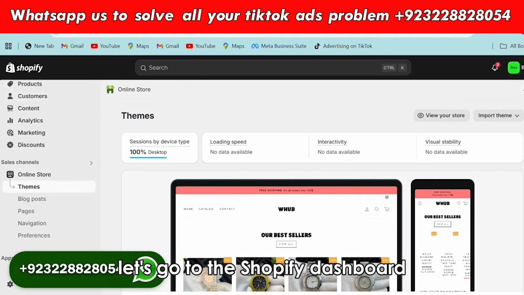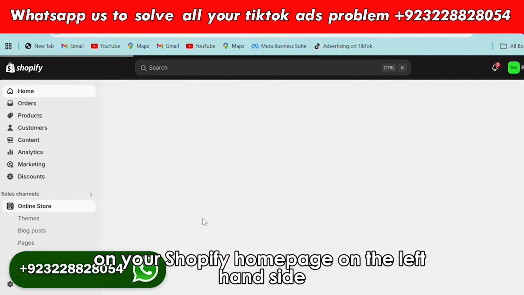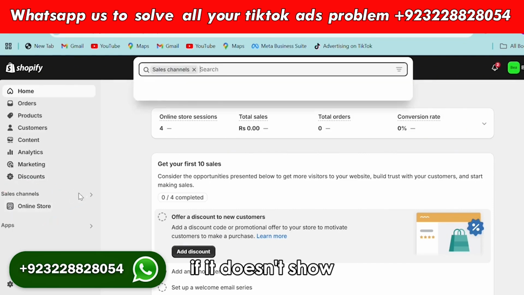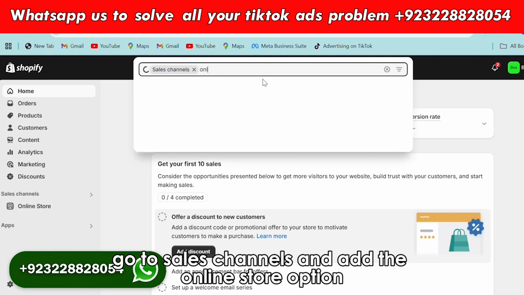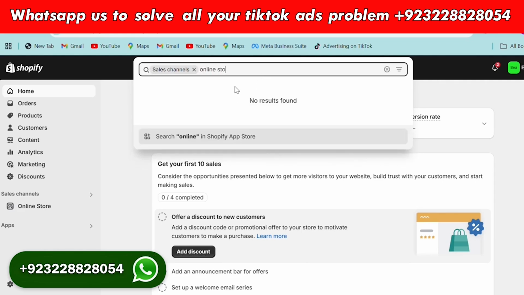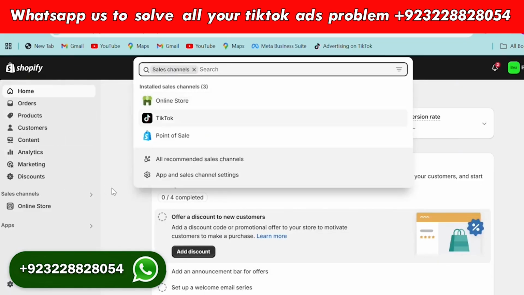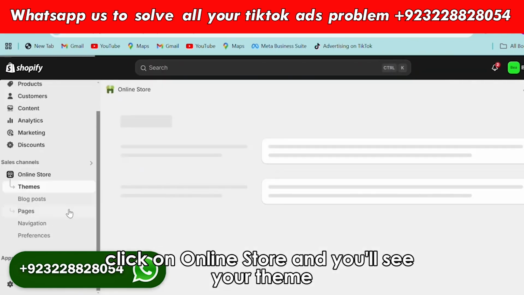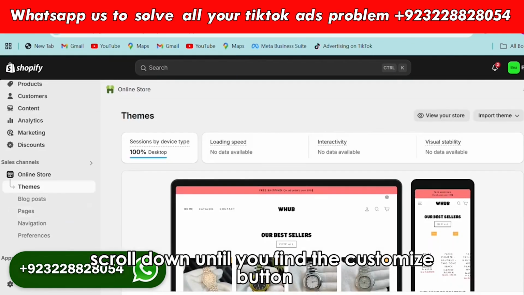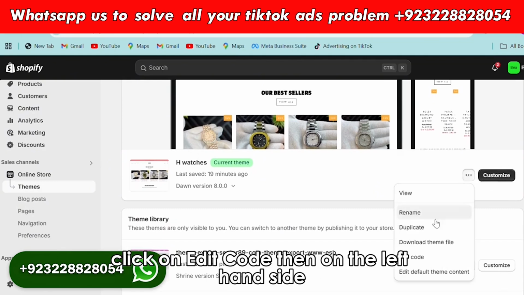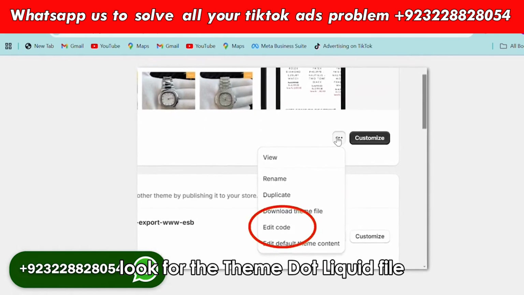Let's go to the Shopify dashboard. On your Shopify homepage, on the left-hand side, you will see the online store option. If it doesn't show, go to Sales Channels and add the online store option from there. Click on Online Store and you'll see your theme. Scroll down until you find the Customize button, and next to it, there will be an option to edit code. Click on Edit Code, then on the left-hand side, look for the theme.liquid file.